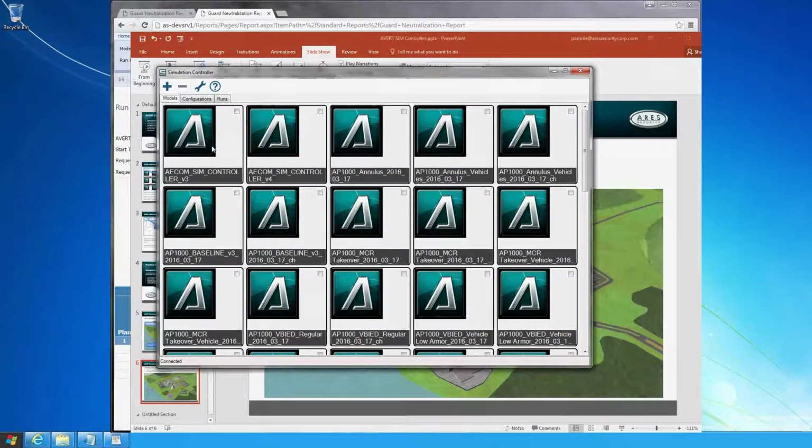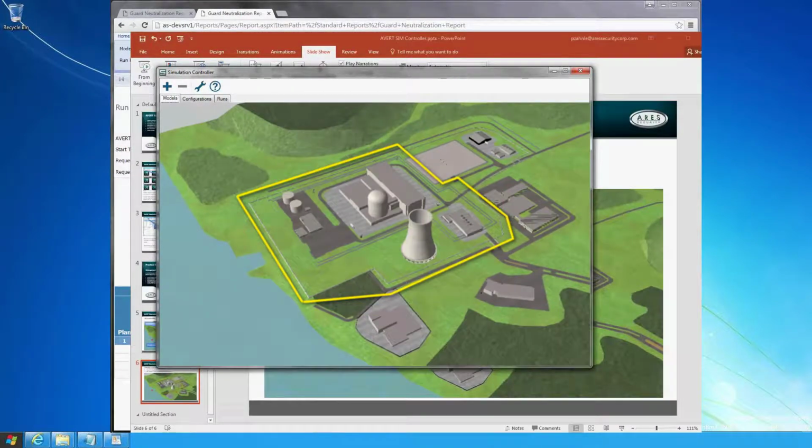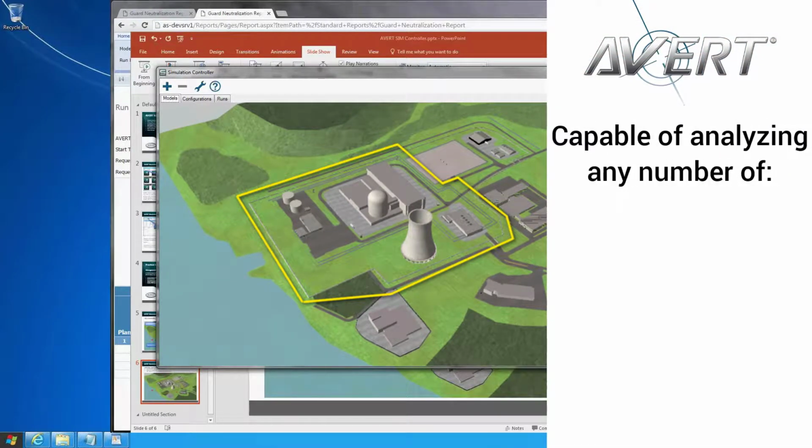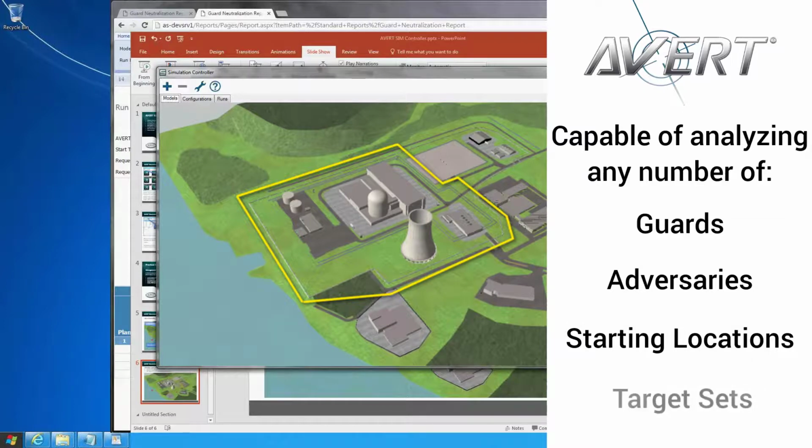In our example, we only need one model, which will be this demo facility. There are only 4 guards within this model. The amount of guards has been simplified for this example, but the tool is capable of analyzing any number of guards, adversaries, starting locations, and target sets.